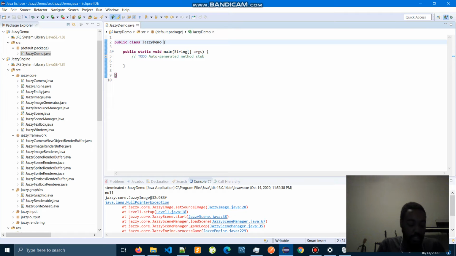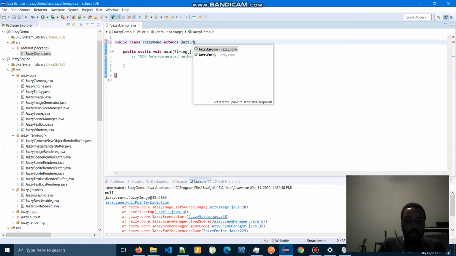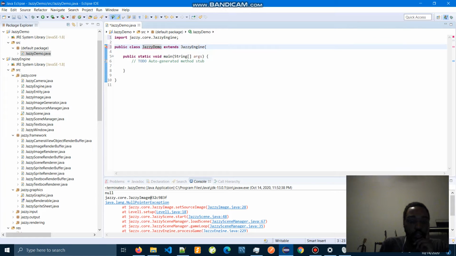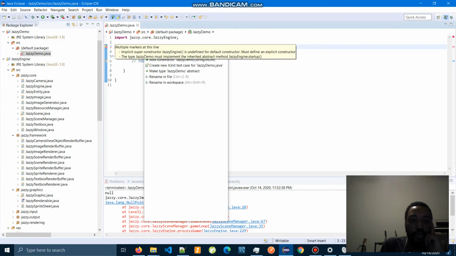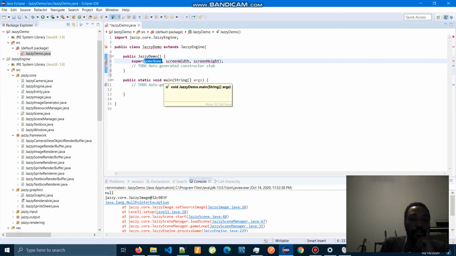In order to use JazzyEngine, we need a class that's going to use our engine. So we'll make our Jazzy Demo game here extend JazzyEngine. Once we get here, we should be good to go. What we'll need to do is add a constructor for this object. That way, when we create an instance of our Jazzy Demo, we're going to set some settings in our engine as far as the game name, and we'll just call this Jazzy Demo for now. The screen width, which will be 480 pixels by 360 pixels.